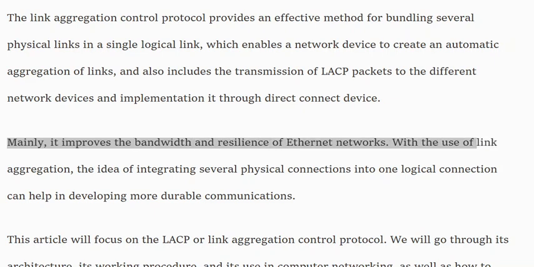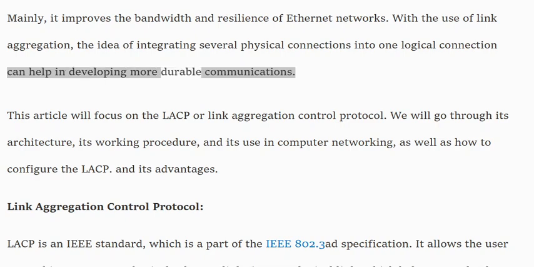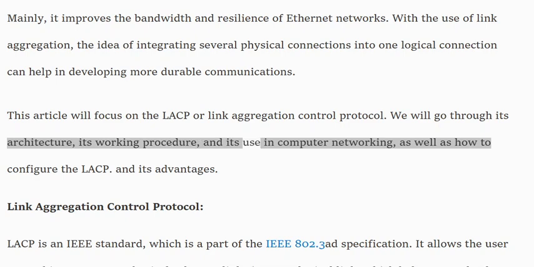With the use of link aggregation, the idea of integrating several physical connections into one logical connection can help in developing more durable communications. This article will focus on the LACP or Link Aggregation Control Protocol. We will go through its architecture, its working procedure, and its use in computer networking, as well as how to configure the LACP and its advantages.